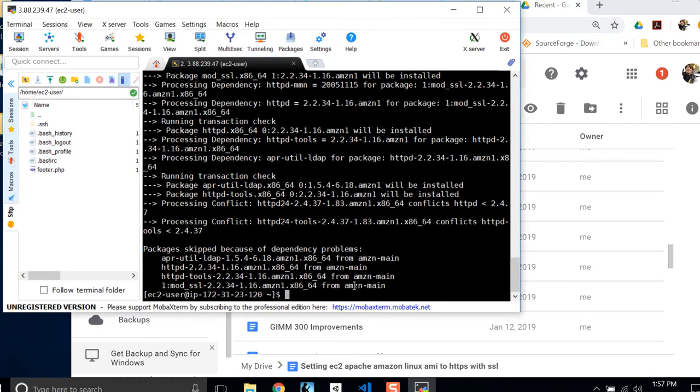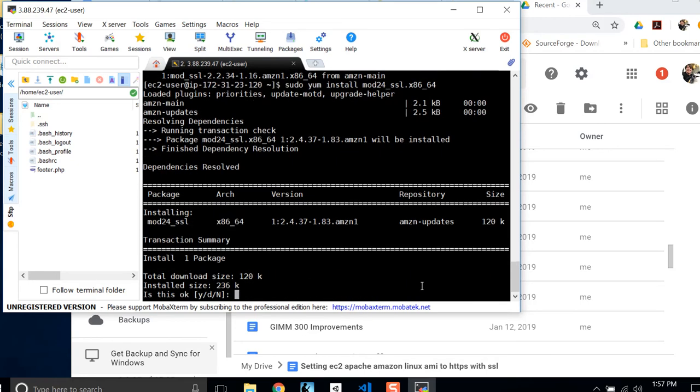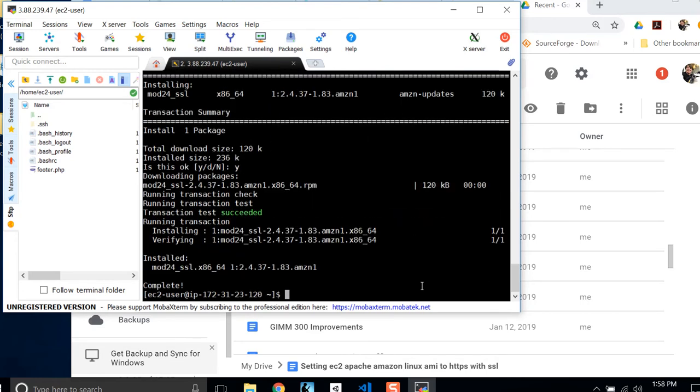So let's try this. Sudo yum install, and let's install mod 24 SSL-x86-64. So sudo yum install mod, that's the mod we need for this particular one. Alright, and we got that. That's okay. Great. Okay, so we got mod 24 SSL.